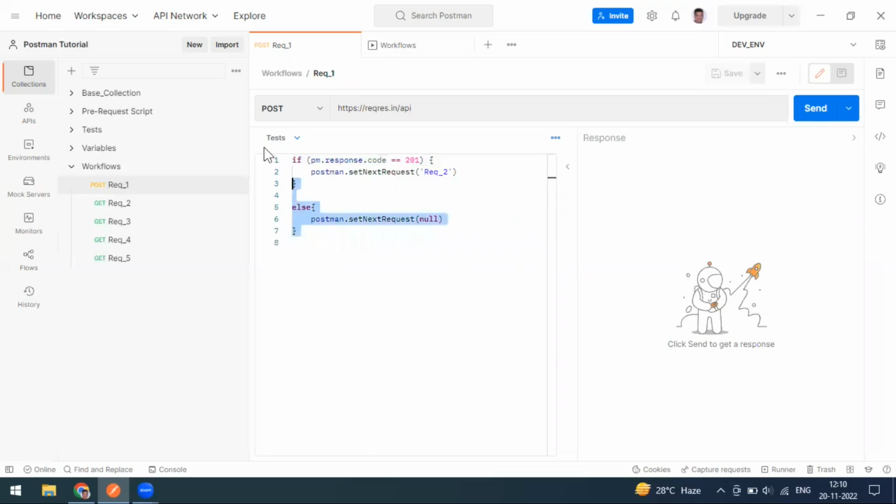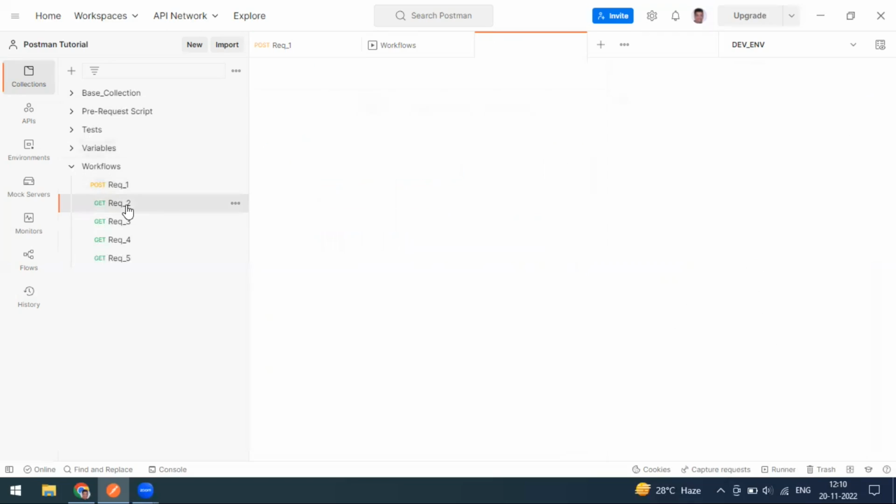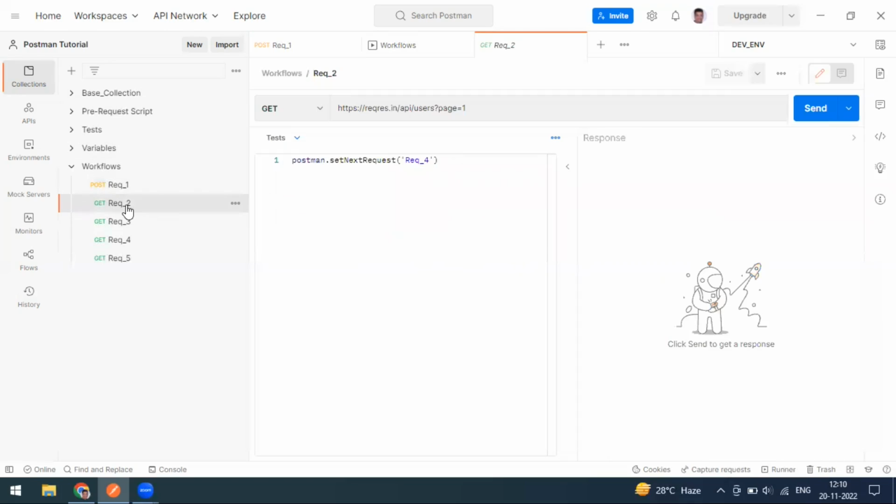So now similarly, you can apply the same conditions across all the requests. I'm going to request 2. Here also I'm just pasting this, and this one as request 4. And here the request status code will come as 200.